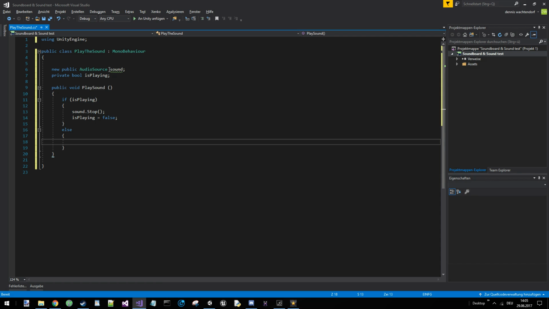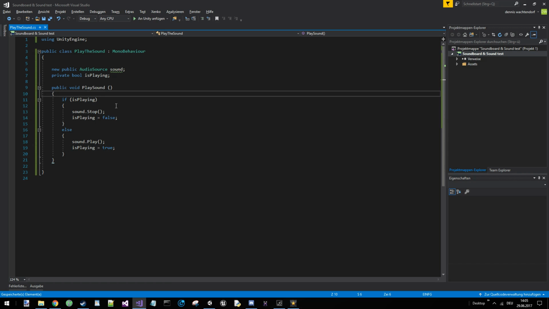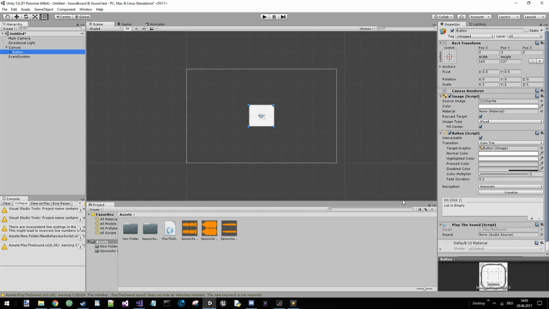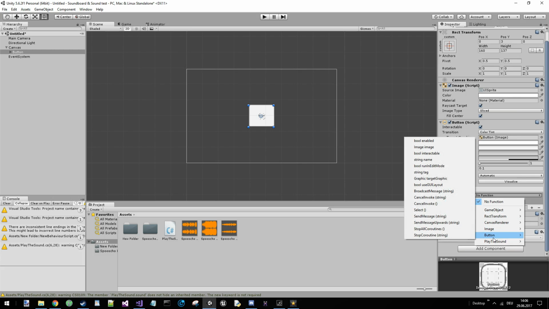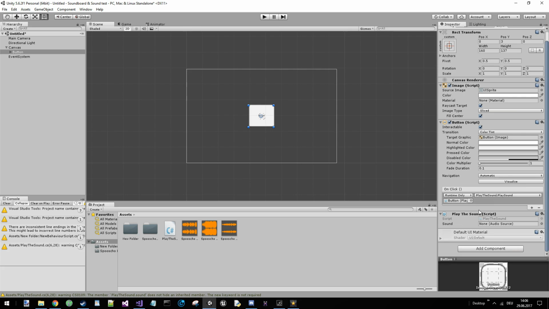And else, so if it is not playing, then sound.Play. And isPlaying equals true. That's the whole script we need. It is already on the button, and now we add an onClick action to the button. So our script we just made, PlaySound, PlaySound.